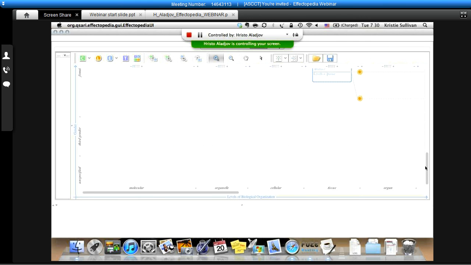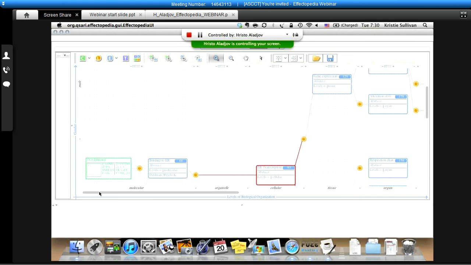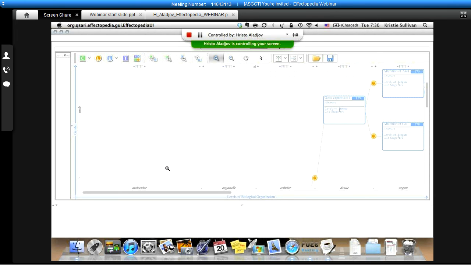I apologize for the not very smooth driving of the screen, but it's involved in many steps. This way I'm controlling Christie's desktop, that's why it's not like it's on my own. But for example, we have reduced fertility as an effect of both chemicals, and I will just go and expand some of the boxes here so you get a better idea of what type of information we are collecting.